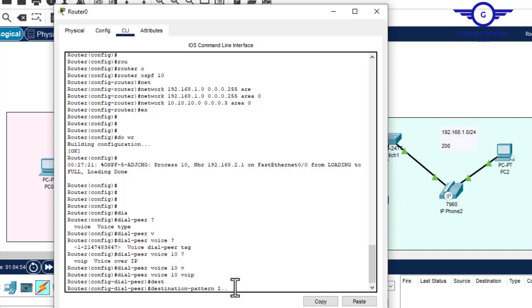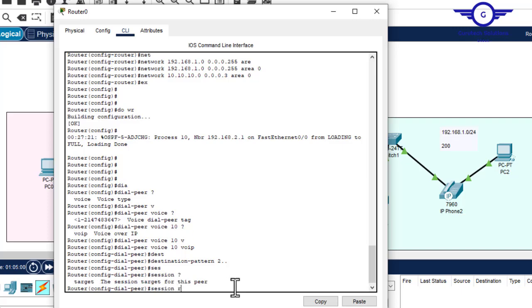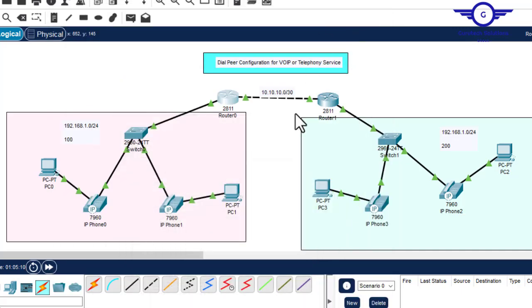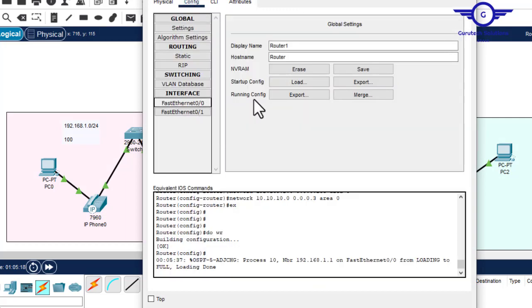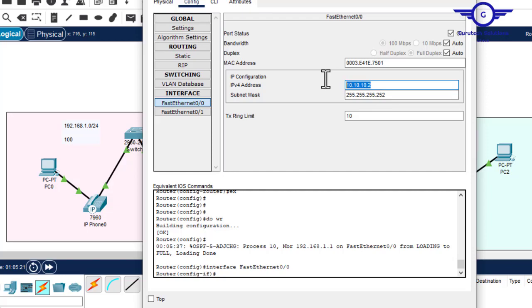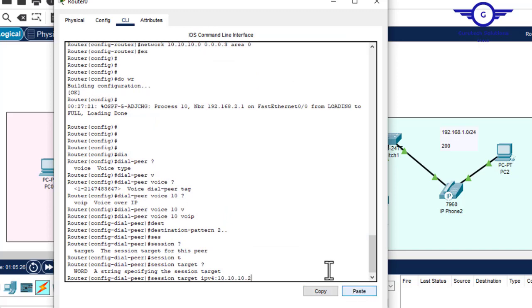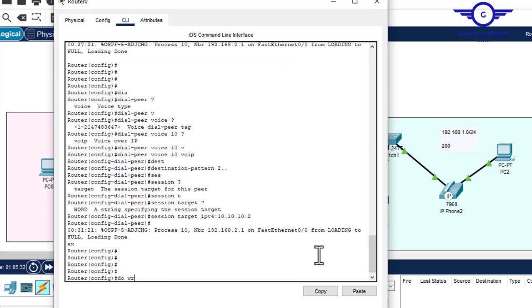Okay, very simple. Okay, and then you say session, let me just query session target. Let me query IPv4. So the session target IPv4 should be the IP address of this router's interface. Okay, this one, which was FA00, and the IP address was that one. It's just simple, three commands, and you paste and you hit enter and exit. Okay, do right.